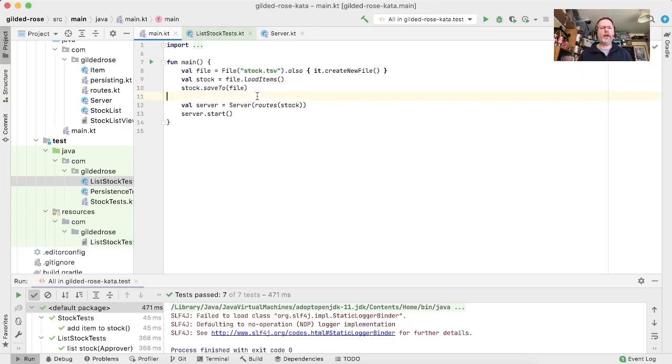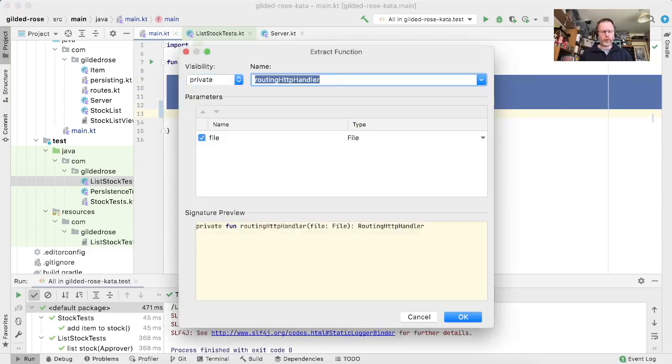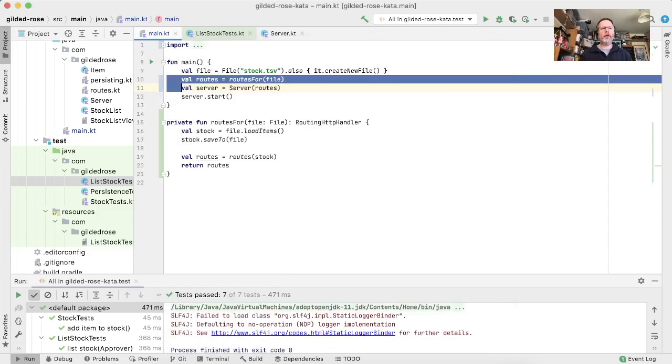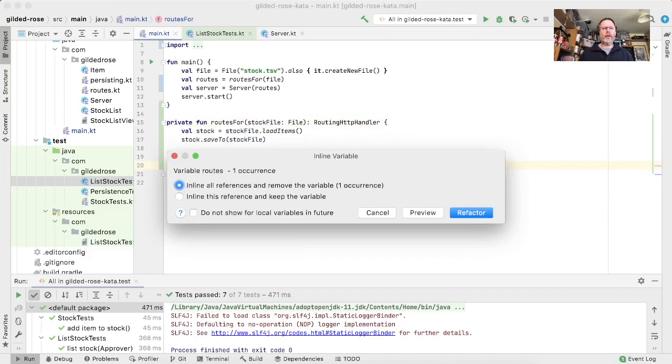So how would we do that? Well, I think the answer is that we would take as much of this as possible and make another function that we could call. And what we're doing here is creating some routes. So if we pull that out into here, then the input to our server is effectively our stock file. So if we were to take all of this and make a method out of it, we could call that routes for, and then this would be our stock file. Then we would have a thing that we call in our test.